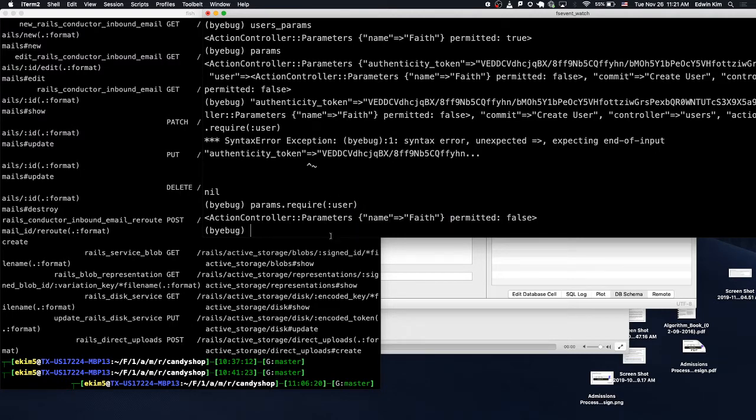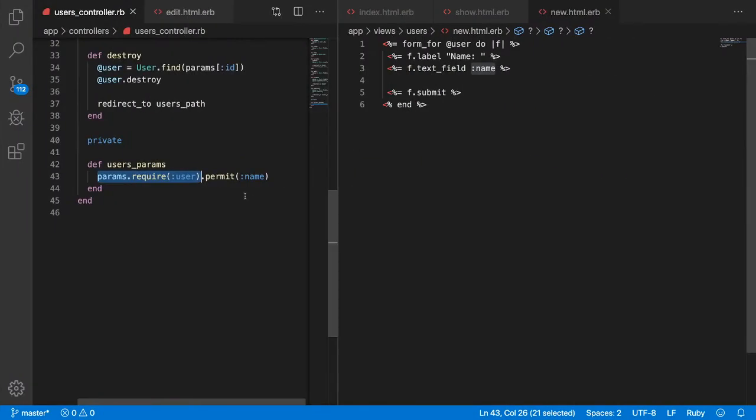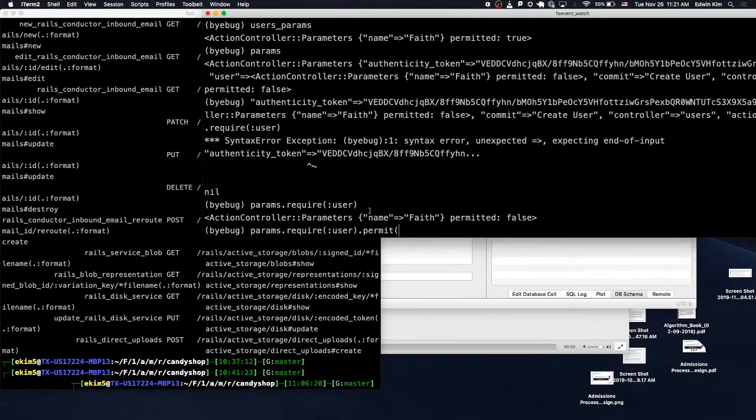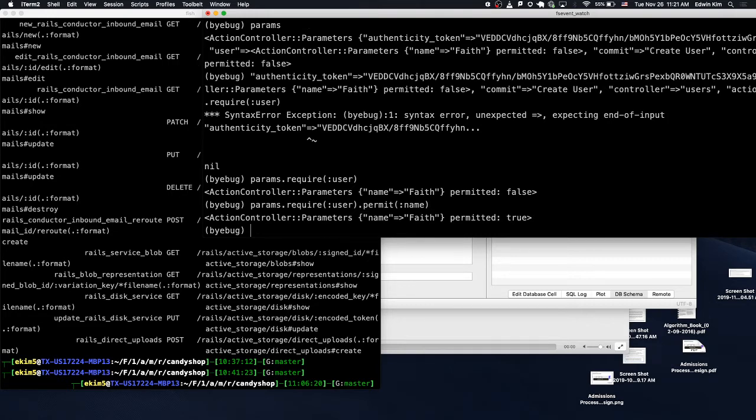Okay, so now let's see what happens when I do .permit. And now I'm just going to run this code right here. So among that hash, all we have here is name Faith, right? So among that, just permit name. That's all it's saying. Everyone following this so far? See how the permission changed? So now we have permission to pass this along in the strong params into the controllers, and then we can use it.